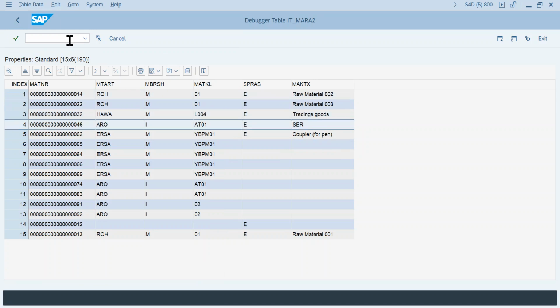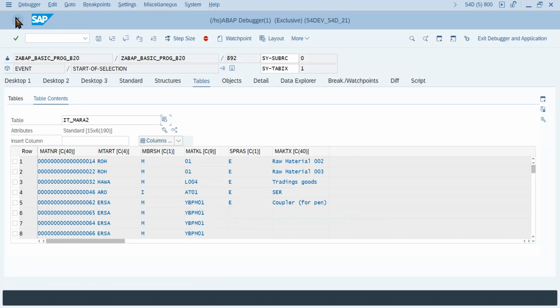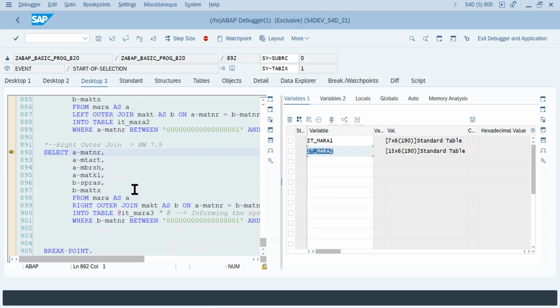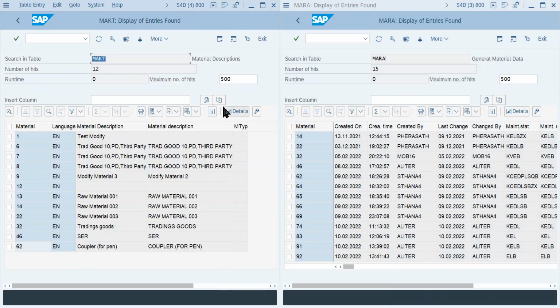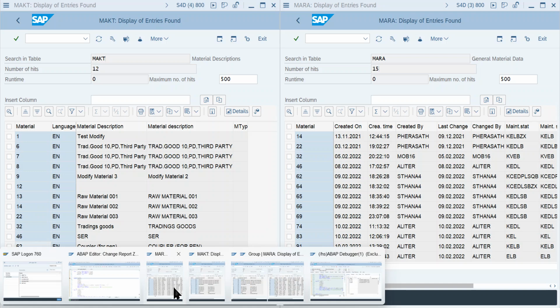Left outer join. So what happens in case of right outer join? Anybody, how many rows might it bring? There are 12 entries in MAKT and 15 entries in MARA. How many rows? It will bring all the records from the right table, that means 12 entries, and matching rows from the left table. That is what right outer join is, right?